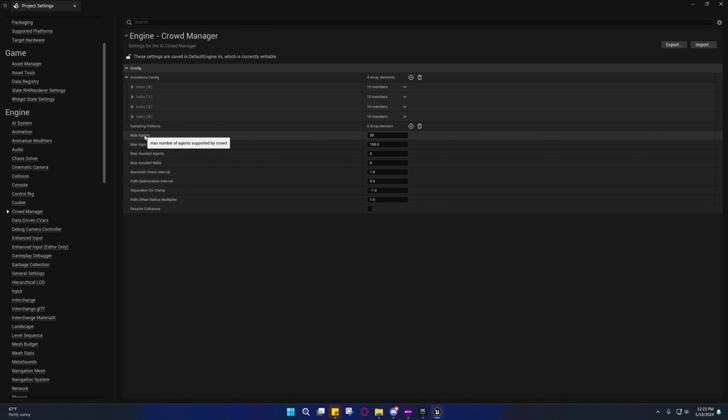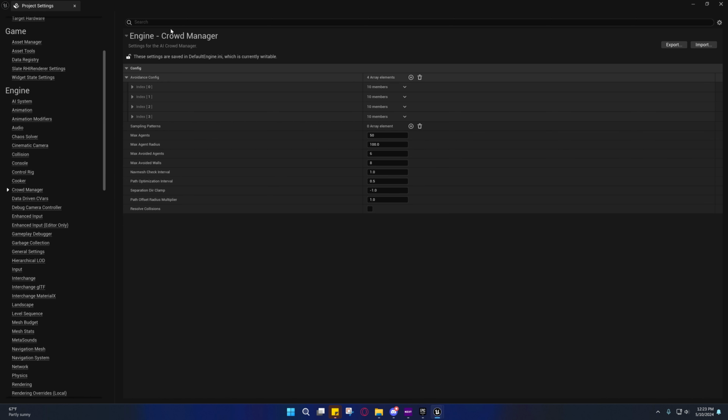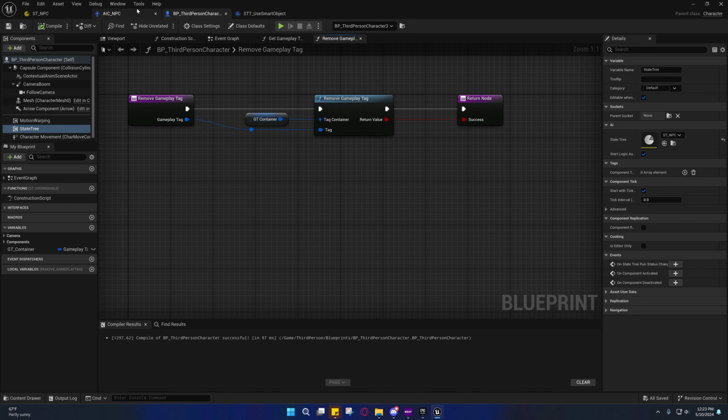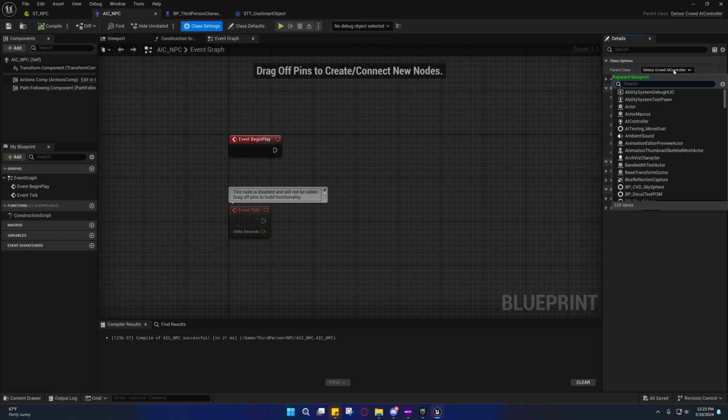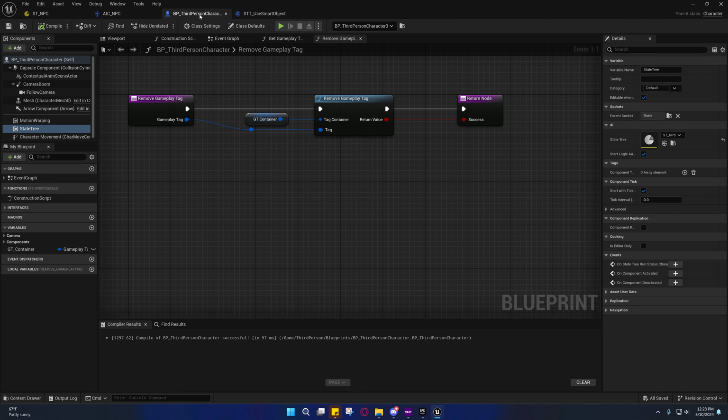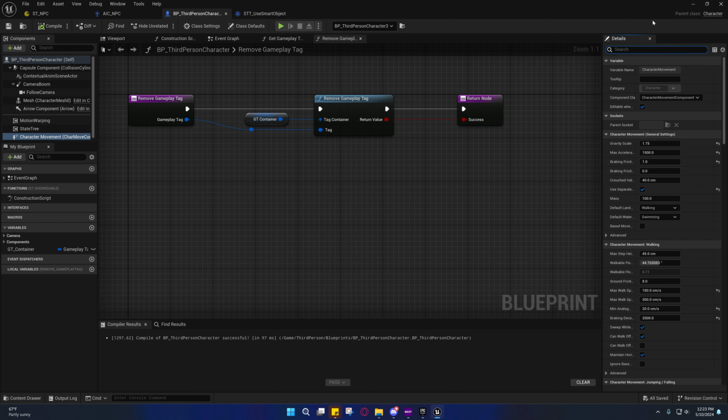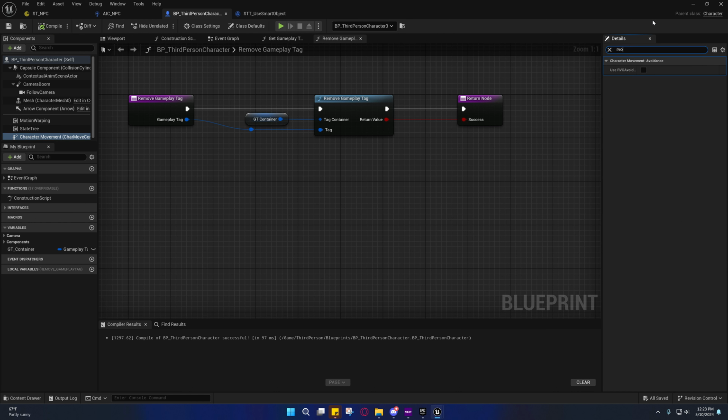I don't know a lot about tweaking this. I'm not really that familiar with it, so I'm not going to go into it, obviously, but you might be able to find a video on the crowd manager or something floating around. If not, then you can go to your AI controller and reclassify this as a regular AI controller, and then you can just try using the RVO avoidance on the character movement component.